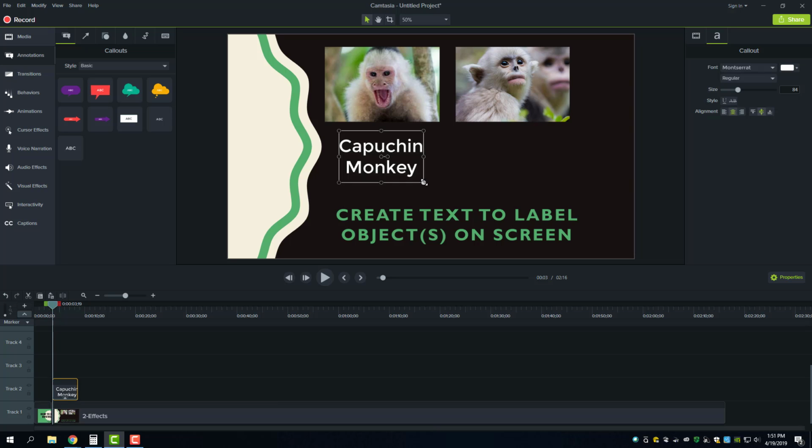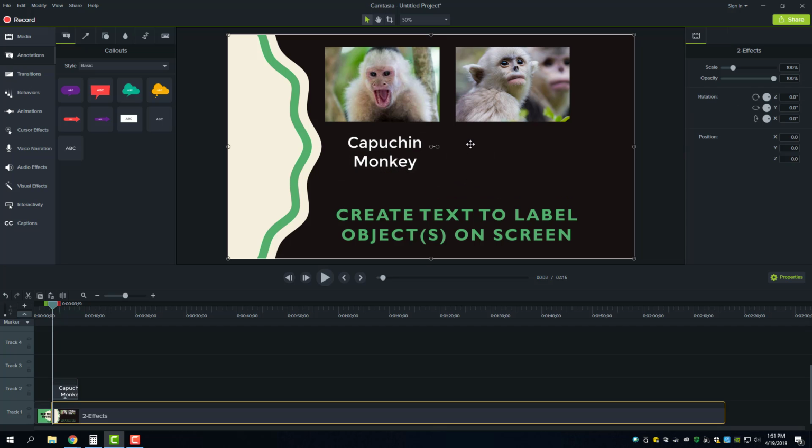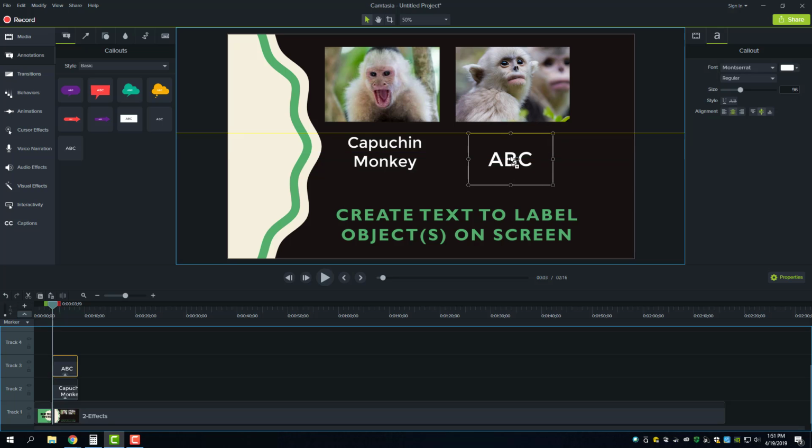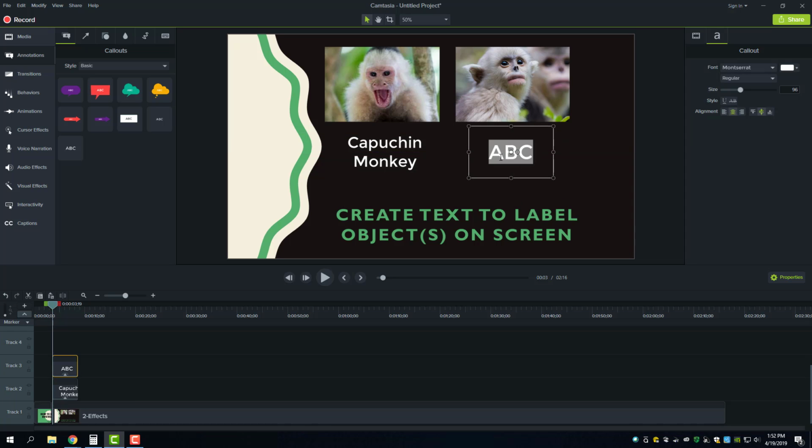Similar to any other text box, you have these double arrows down here that allow you to resize, and the text gets smaller as you do. Again, with the four arrows, you have the ability to drag it anywhere that you would like. All right, so let's go ahead and label this little guy over here as well. So this monkey is called the snub-nosed monkey. I mean, you can see why, can't you?